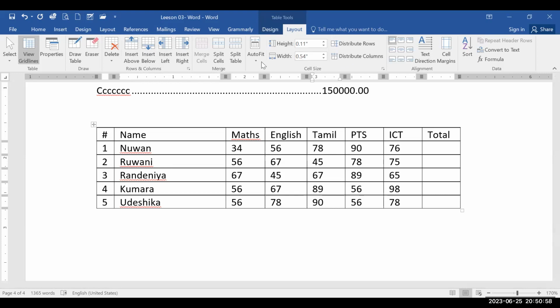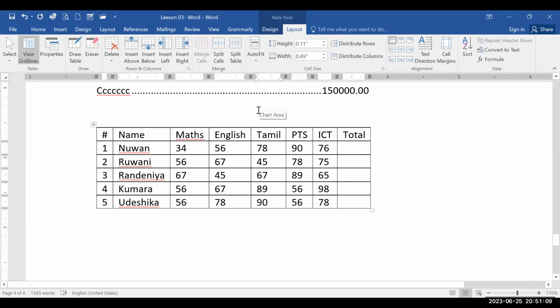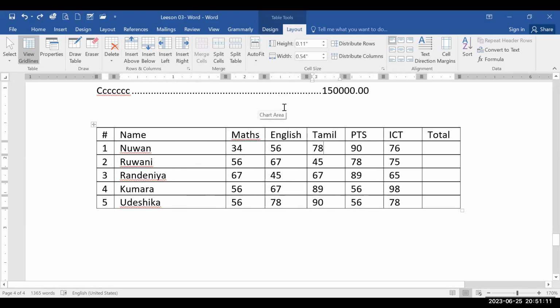Then when you come to this auto fit, already I told you that it is up to window size, right? If the marks are small, if you click content, it will automatically adjust up to whatever content we typed. Here height and width, I told you, you can adjust it. Distribute rows, that is also just as I showed you how you can have an equal column width. So that is distribute columns.